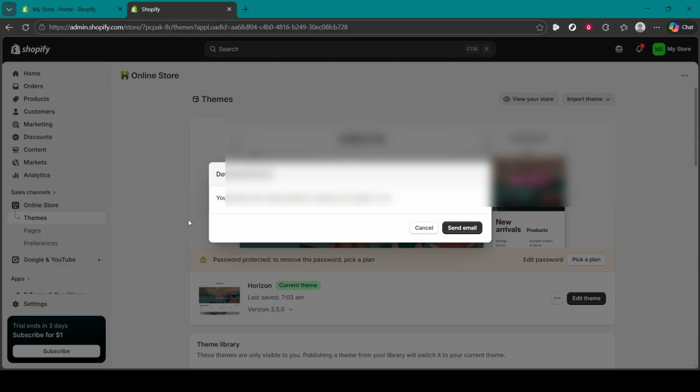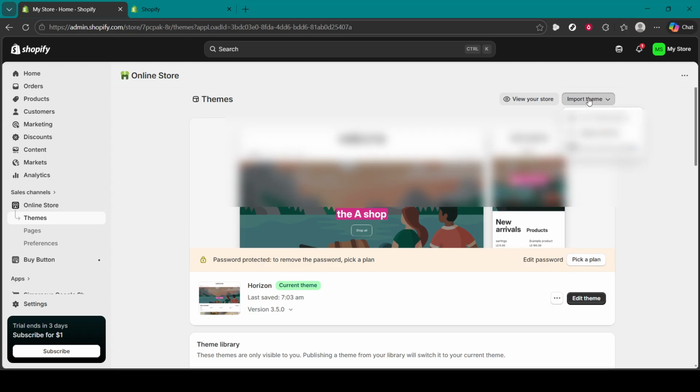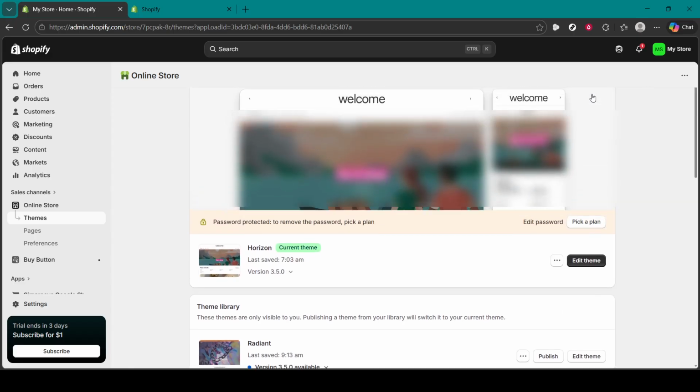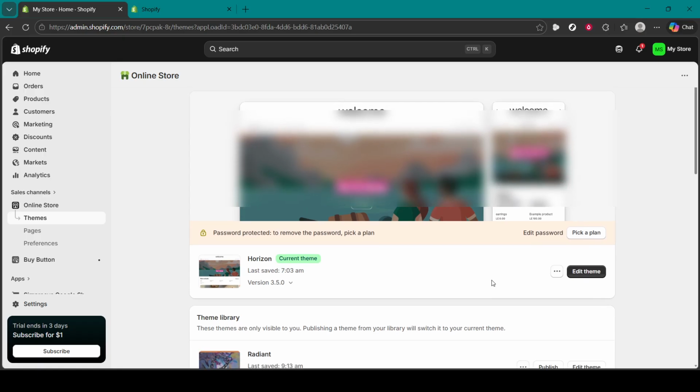Next, return to the Themes page for the store where you want to use this design. Click Import Theme. This tells Shopify you're bringing in a theme file rather than installing from the theme store. Then click Upload Zip File. Select the zip you just downloaded and start the upload. Depending on your connection and theme size, this can take a minute or two. When it's done, the copied theme will appear in your theme library.